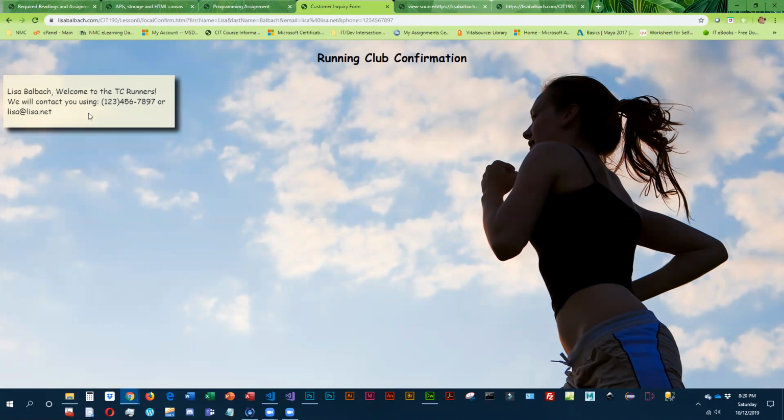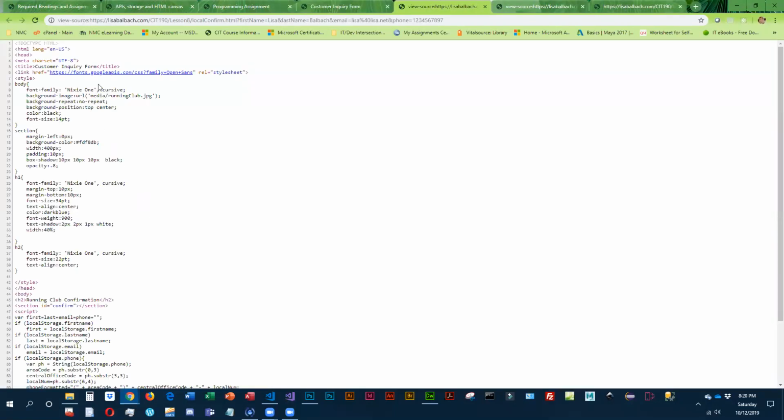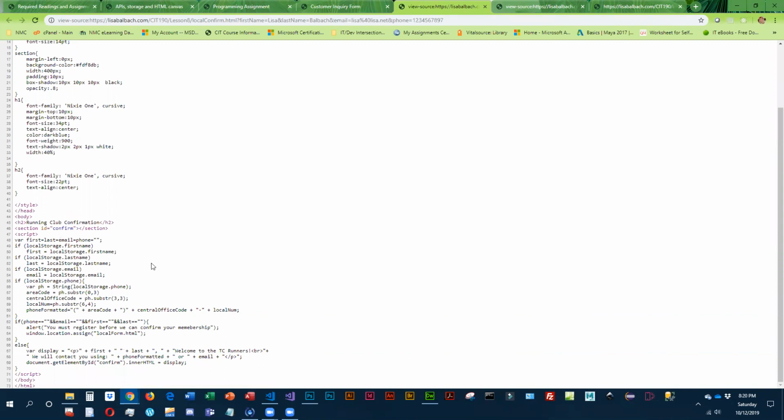Okay, so that is how it is displaying that information back. And again, it's almost the exact same thing as the original. I just pretty much took out the form and labeled a little section here for the data to display. And I'm basically checking local storage to see if first name is there. And if it is, I'm storing it. Same with last name, email, all that kind of fun stuff.